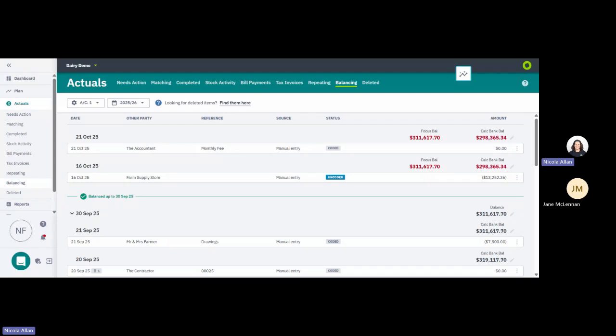If I did have multiple bank accounts in my database, I can use the settings cog up here in the top left to go through and just check each bank account.